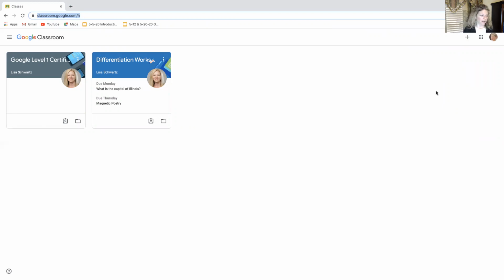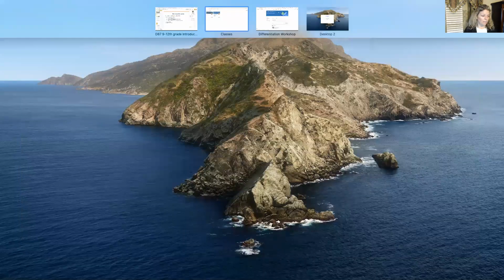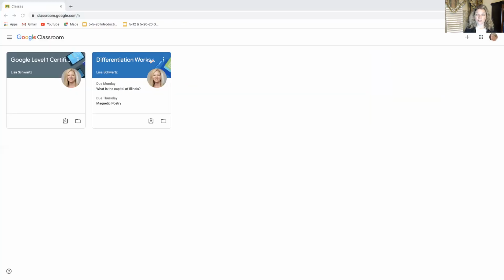Another workaround is that you could have other teachers join your class as a student in District 87, or you can have other teachers join as a collaborator. But if you want to see the interaction of what it's like to be a student in another teacher's classroom, join their classroom as a student so you can see that. And I'll show you here in a minute how to join that classroom.